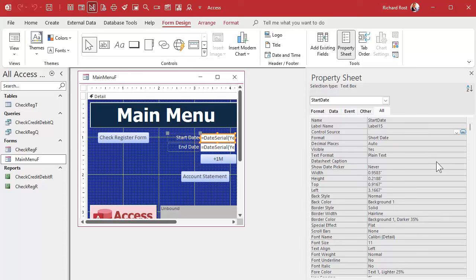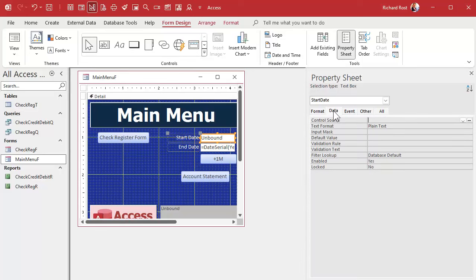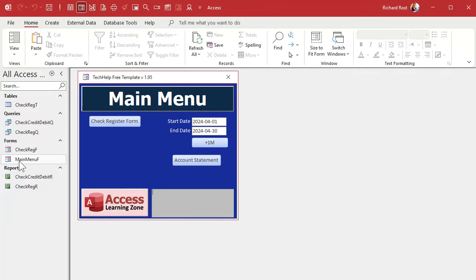So let's cut it out of there, go over to data, and put it in the default value. Default value says you're going to start with that value, but the user can change it. Okay? Click here, take this control source out, and put it in default value. And now, if I save this, close it, open it, now I should be able to add a month. Look at that. Okay?